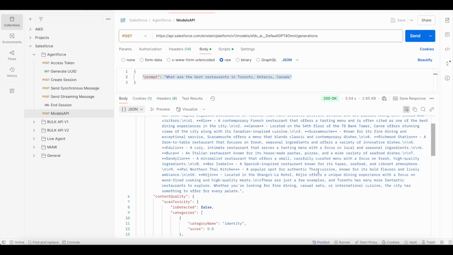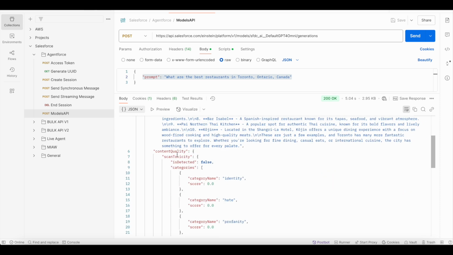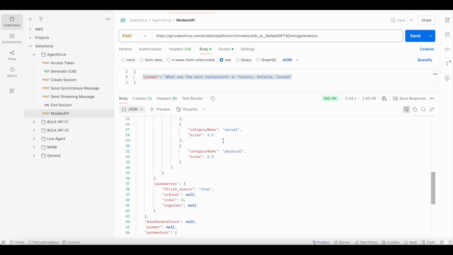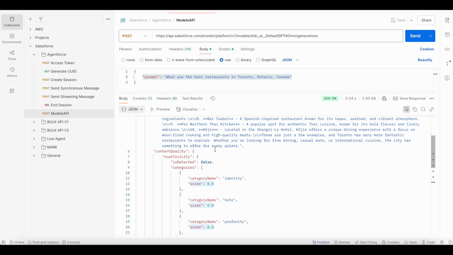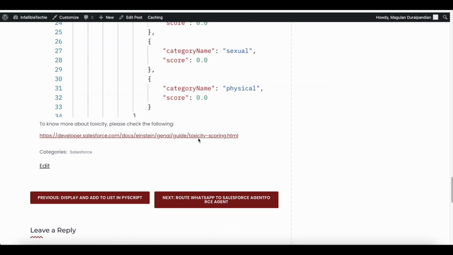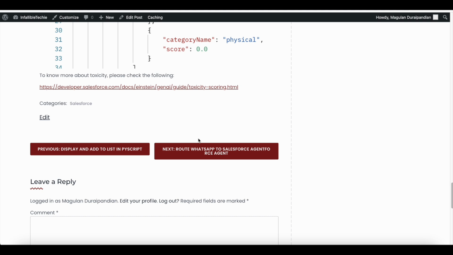One more important thing is, if you are worried about the toxicity, then you should be able to see the toxicity score also. The toxicity score will be 0 to 1. 1 is the highest. So you can make use of this toxicity score, and then you can store it. If you are using a third-party application, and then if you are invoking, you can store those information in your third-party application, and then you can report and review it later. If you wanted to know more about the toxicity scoring, then you can make use of this Salesforce developer article.